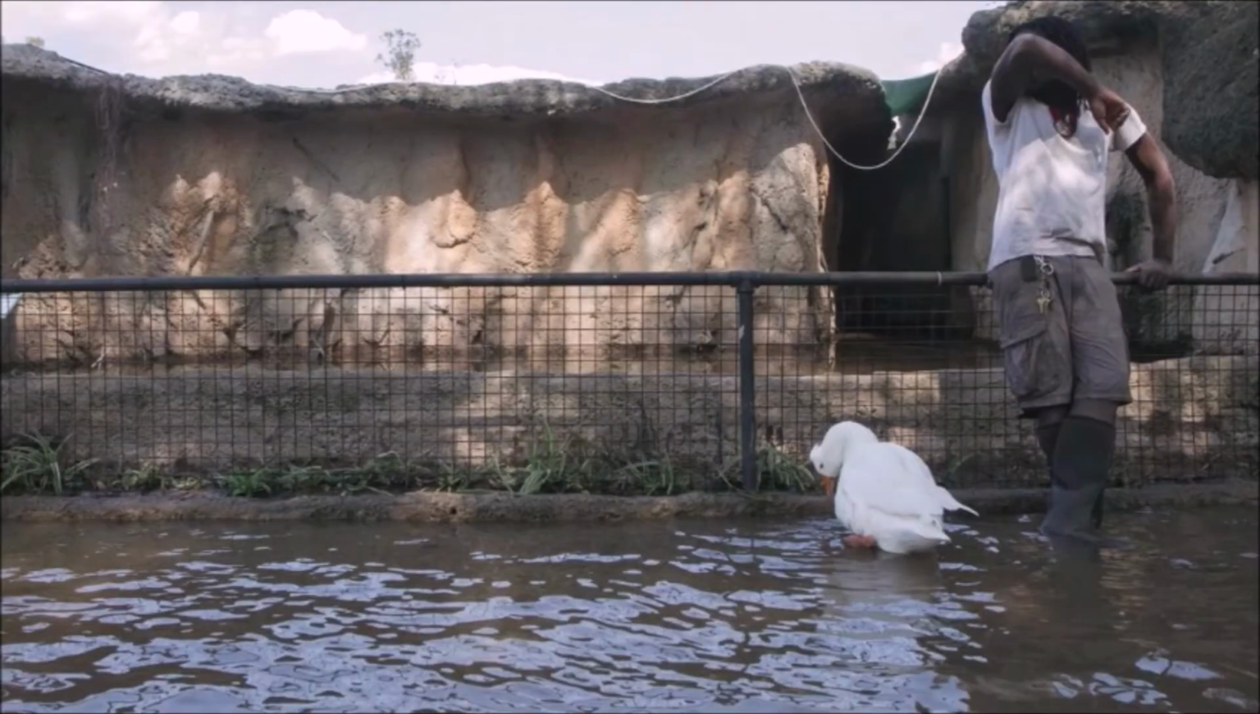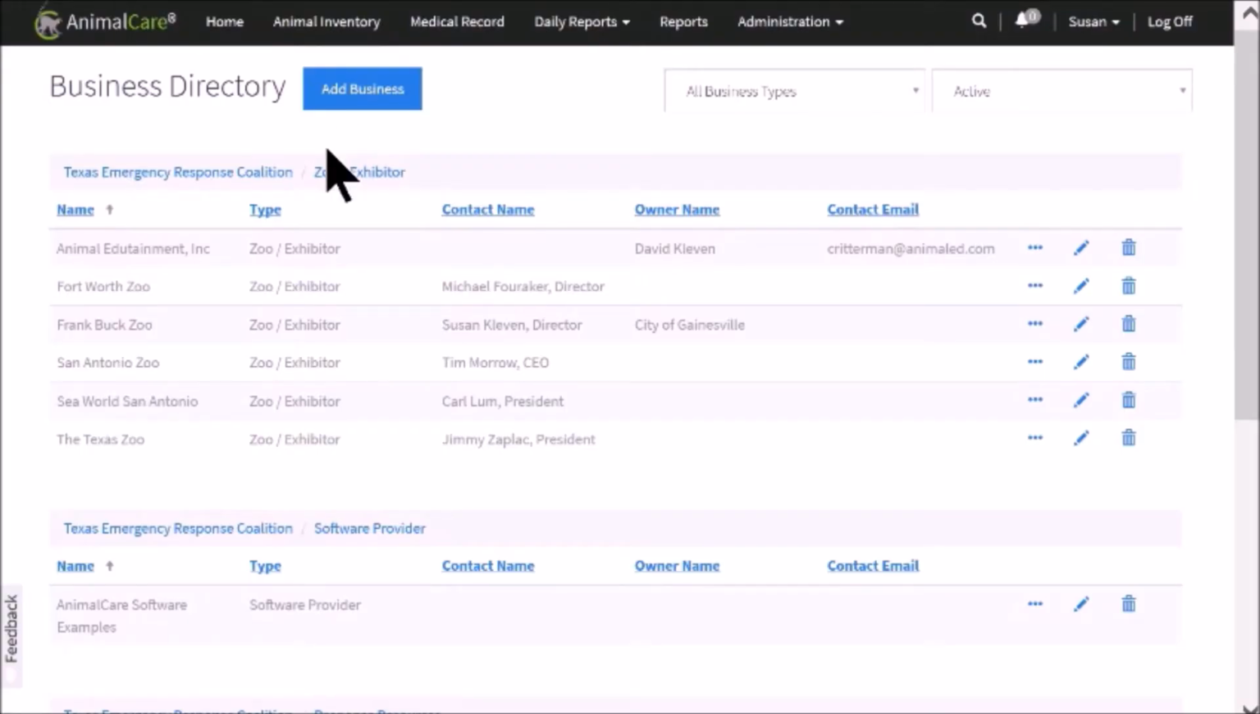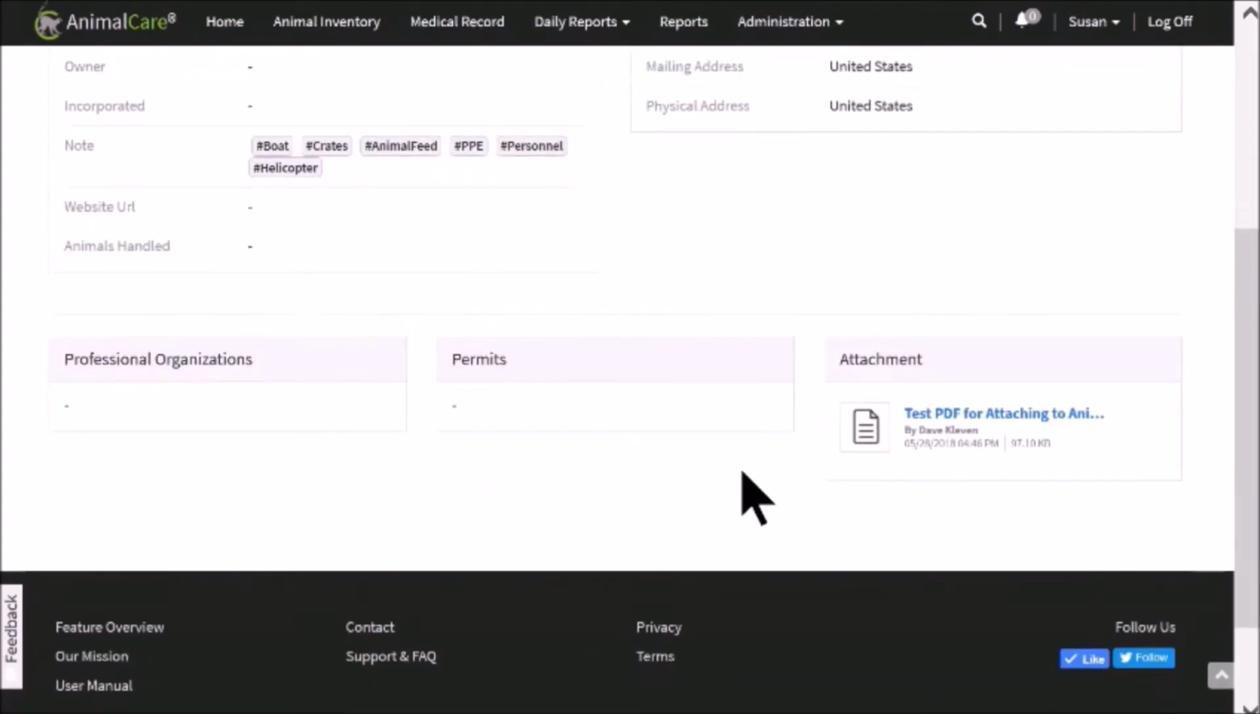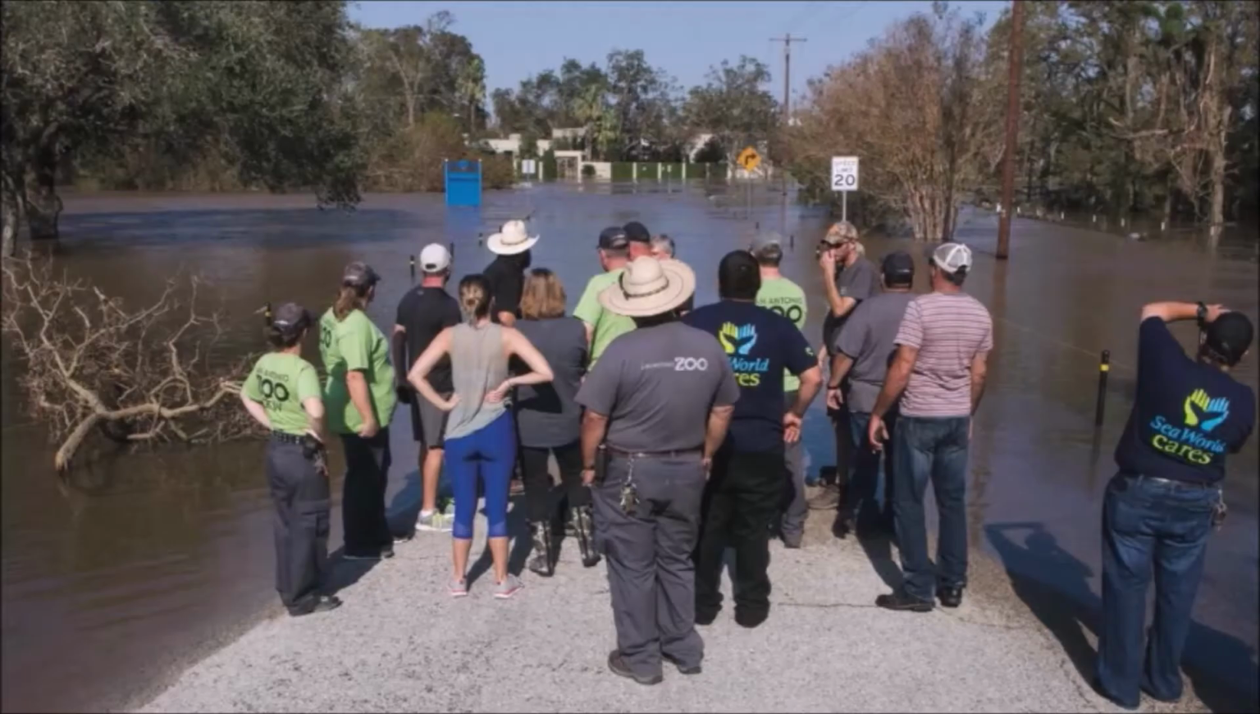With many different facilities storing their inventory in many different methods, we had the challenge in how to find what equipment was available and what personnel was available. So we came up with a business directory. Each facility could add their own information, create hashtags for the type of equipment and personnel that they had available, and then simply attach a document that detailed out their inventory.